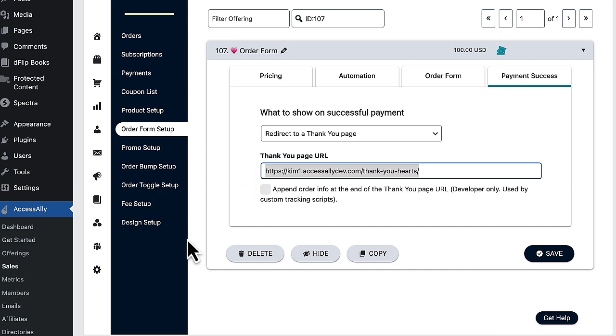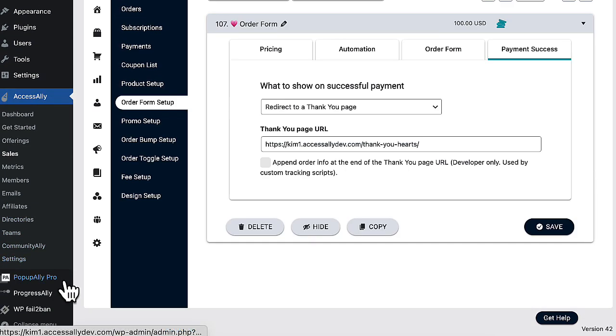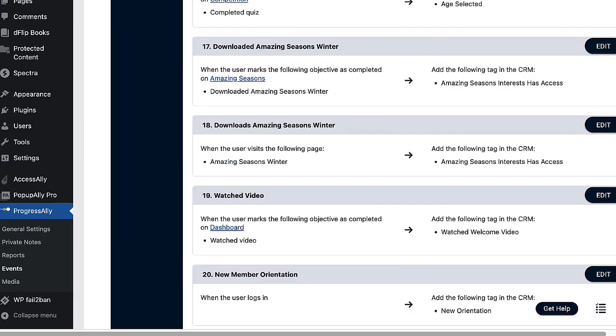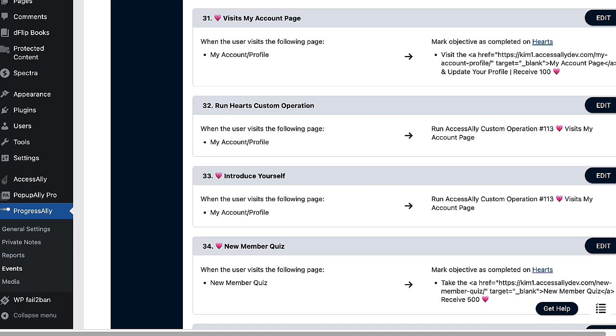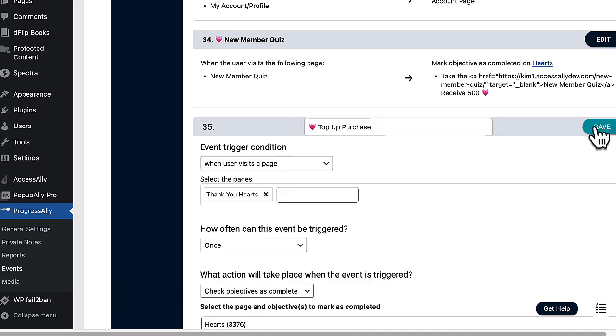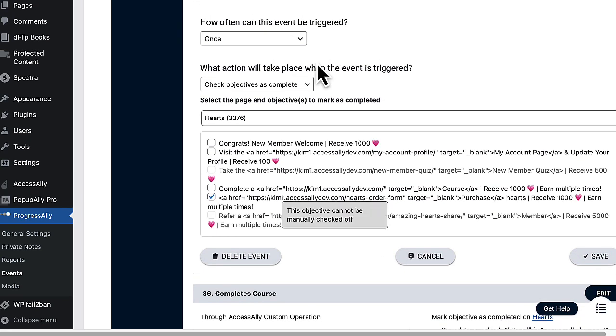And in order to check that box, you're going to use a ProgressAlly event. That event is going to be when they visit your thank you page, mark that checkbox complete. And this one's optional. You may choose to leave the box unchecked because they could complete this activity many times, but I set it to when they visit a page, they get the thank you page, and then it's going to run that custom operation each time the event happens, and it will mark that checkbox complete.